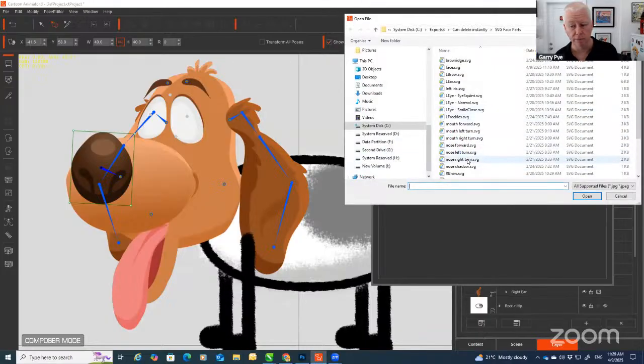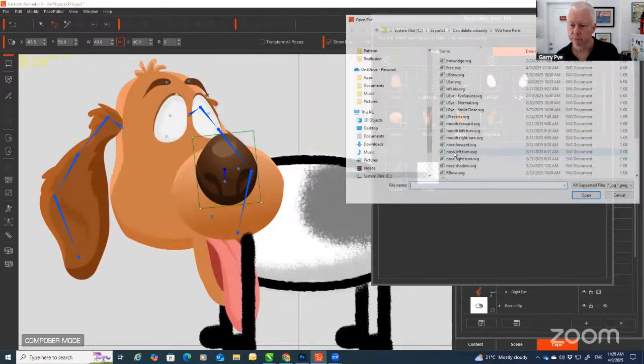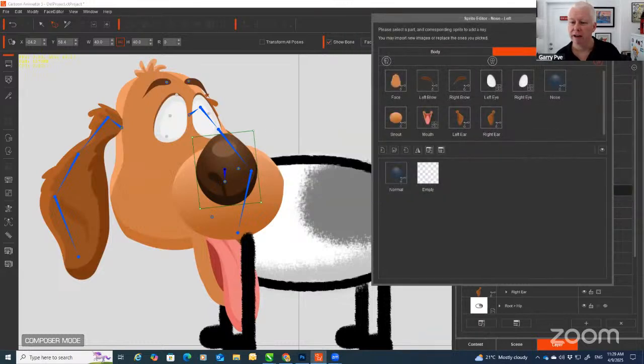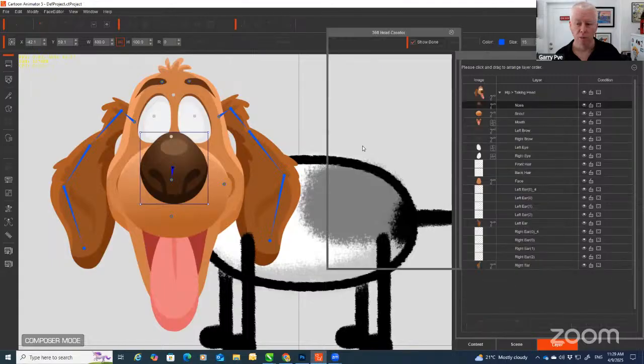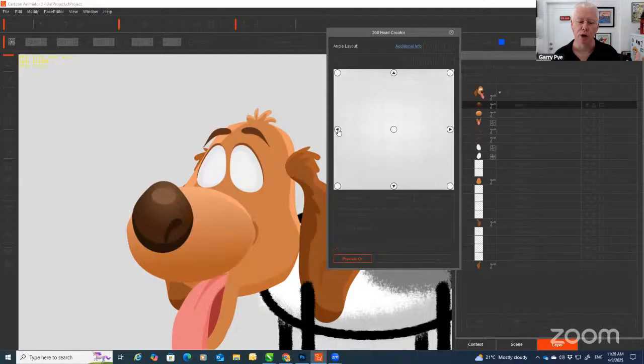Nose, turn right. There it is. Thank you. And the left. Left, turn nose. There we go. Right. So now, when he rotates to the right, you'll see that he's only got the one nostril.